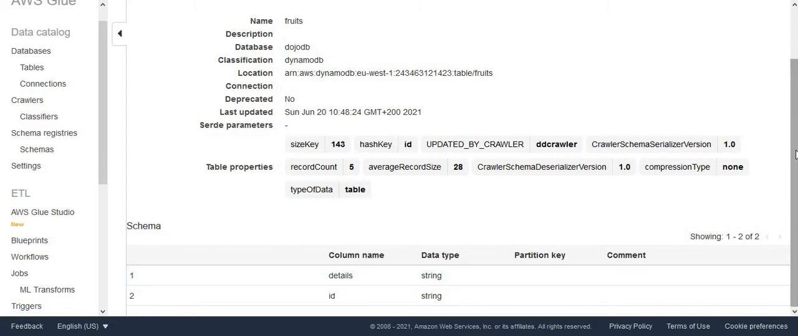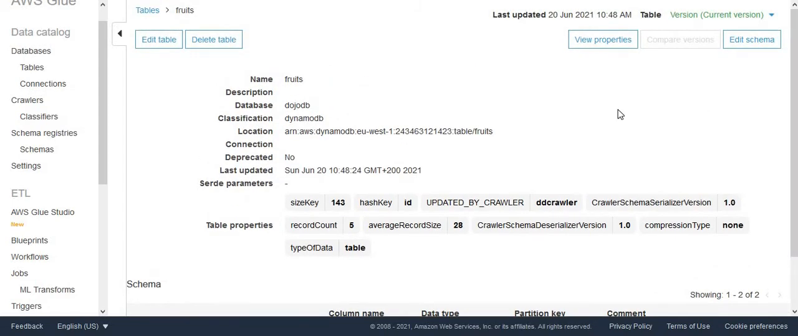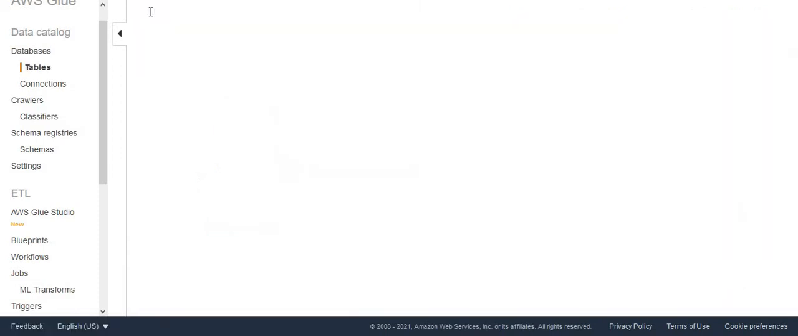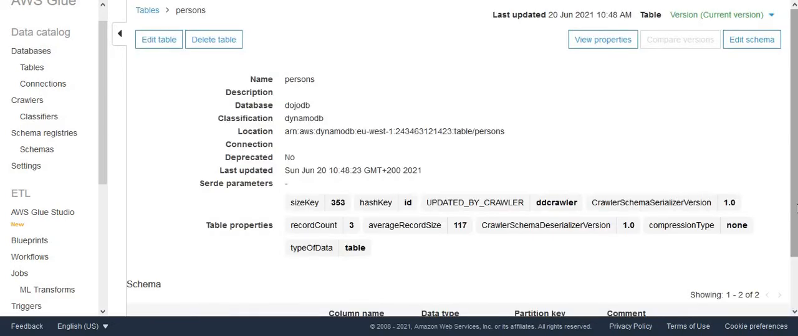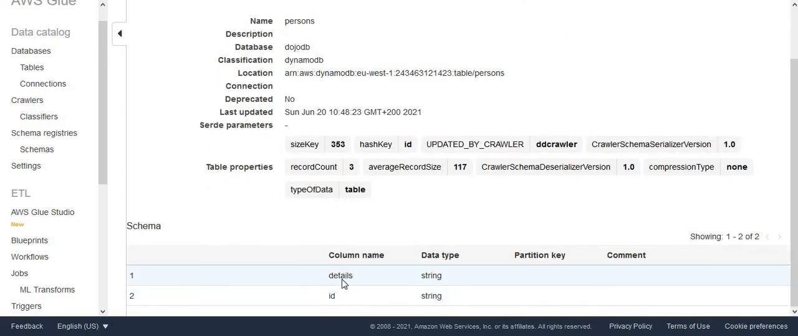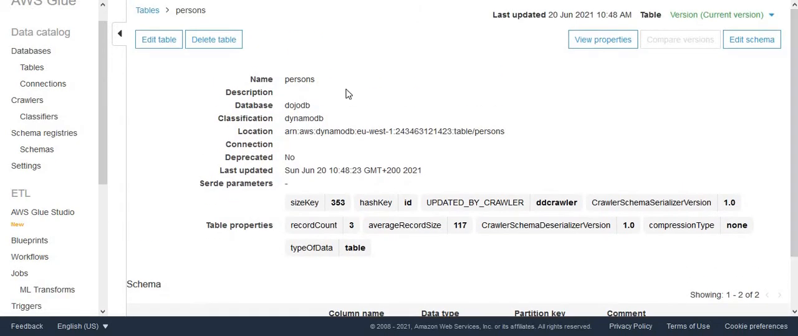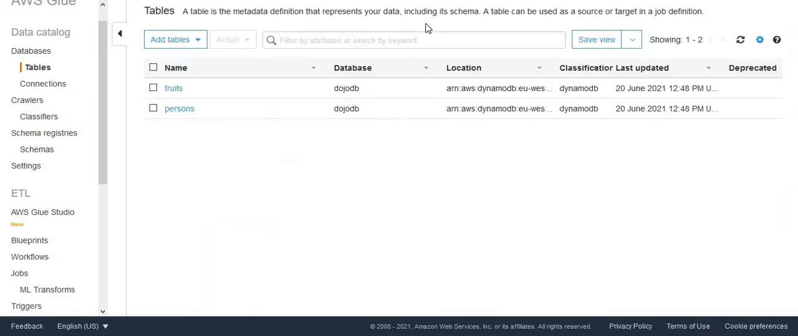So how do I parse that string if I want to read values inside my JSON document to do some kind of transformation? A similar thing is happening with the persons table as well, where you can see that it has got details and ID, and again this details is keeping your JSON document. Fair enough. That's what we are going to solve here in our PySpark code.